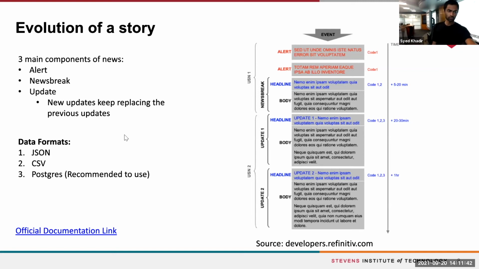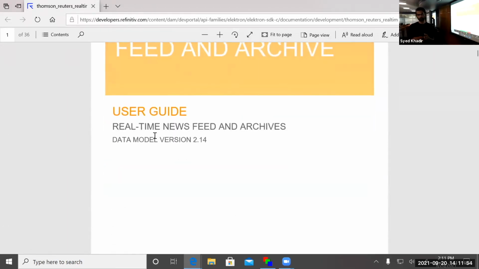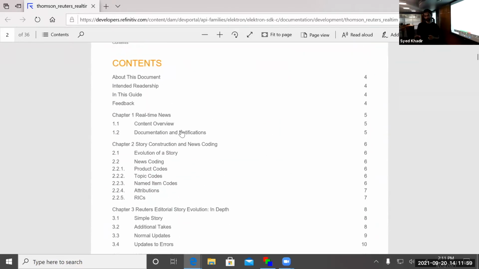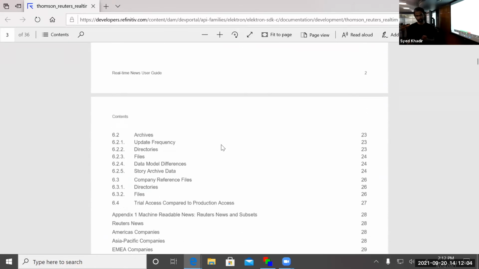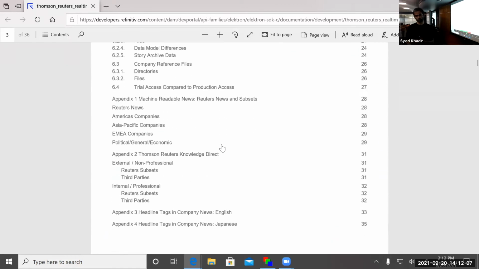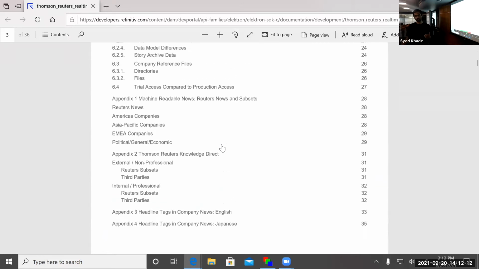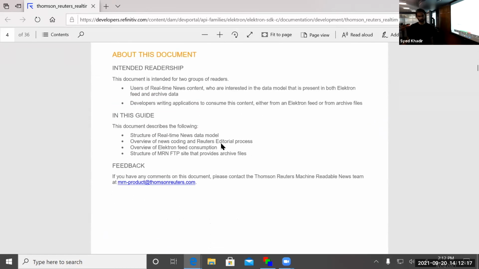Next, I want to go over the official documentation. We'll share the link in the chat. This is documentation which Thomson Reuters has provided to Stevens, and it covers everything about the database, including how the naming convention is done. So if you're not sure whether you want to use the database right now, you can go over this documentation once and see if it's of interest to you, because there's a lot involved in this database which you can see in the documentation.